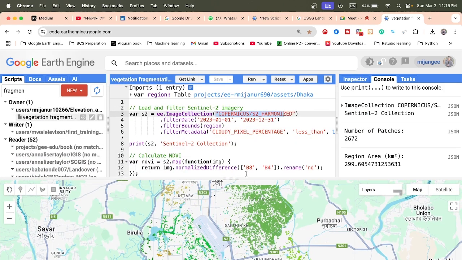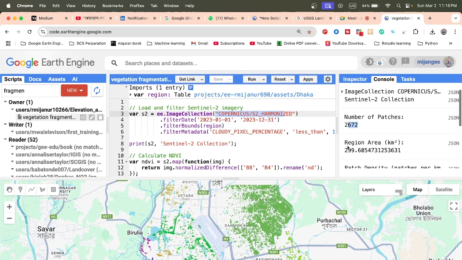Then if you want, you can also see the number of patches, how much fragmentation or how many isolated patches we found for this study area. We found 2672 fragmented patches here. So this is the fragmentation, mainly isolated groups. In total it created 2672 patches.